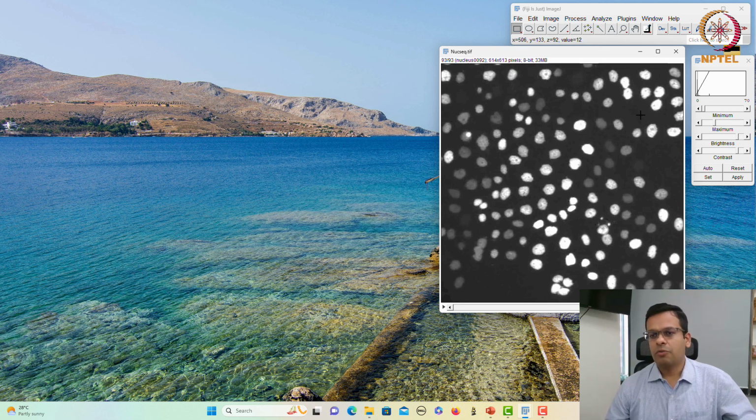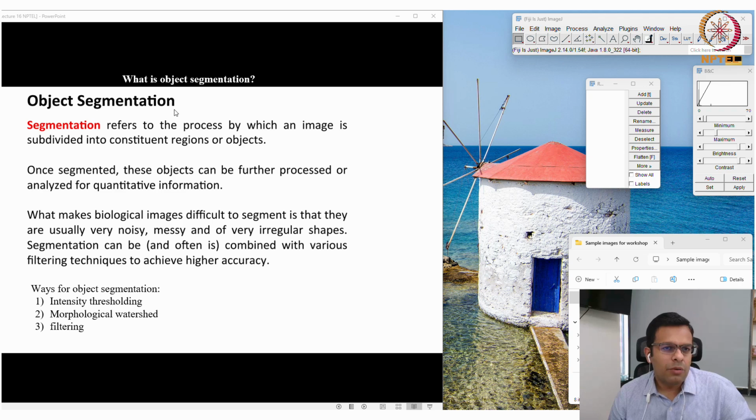From this image, the software can automatically segment the nuclei, and then it can give you all the measurements: what the intensity value for each nucleus is, what the area is, and other features like size and shape. So basically you can get a lot of biological information quantitatively from each of these nuclei using this automated segmentation. First you need to segment the nuclei, and then the software does all the measurements you like. Today I will show you how to use ImageJ for object segmentation.